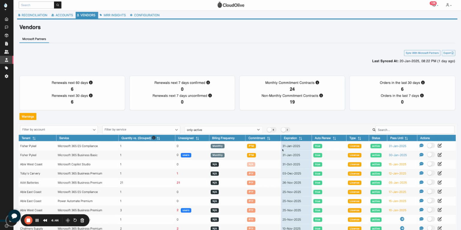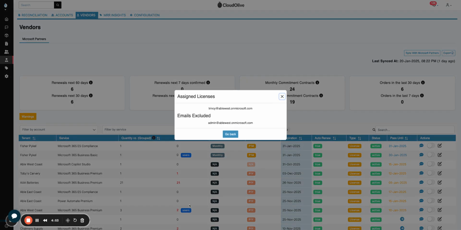So if you've got this set up, great. If you haven't yet, please sync this up. There's tons of available data and information that's going to help you with renewals, including who's assigned to what license type and who is not.